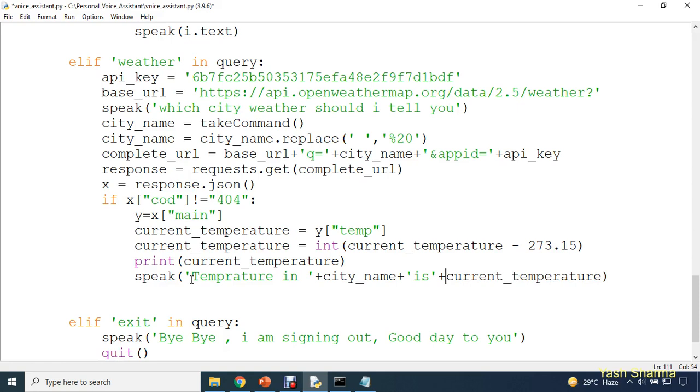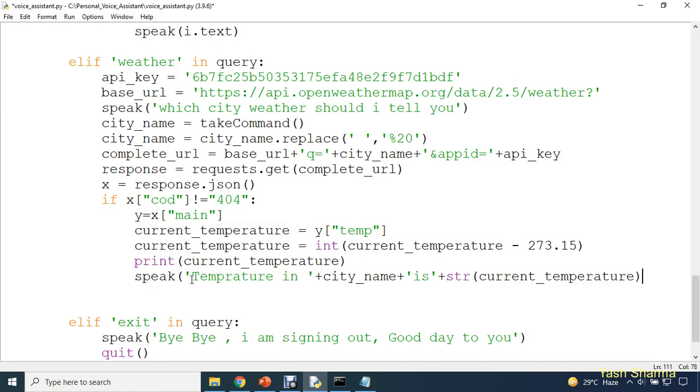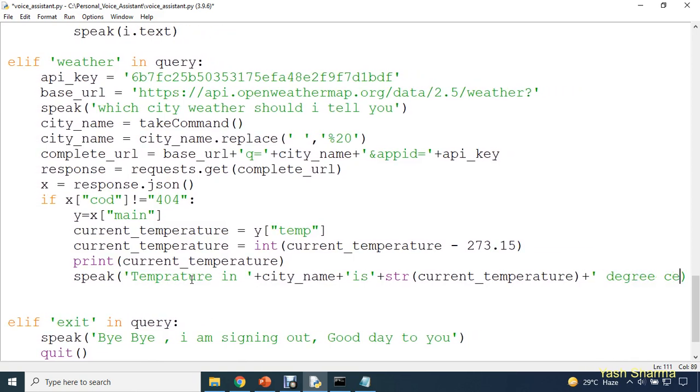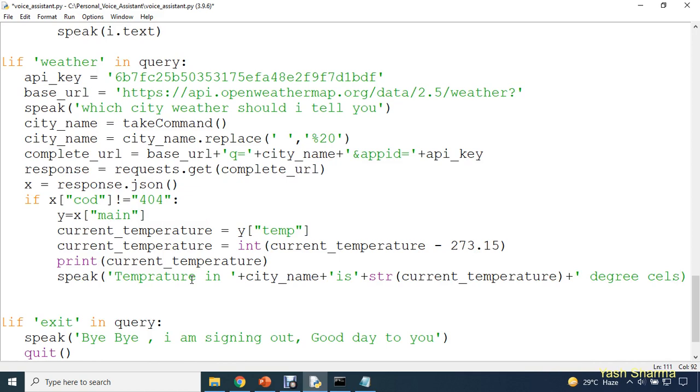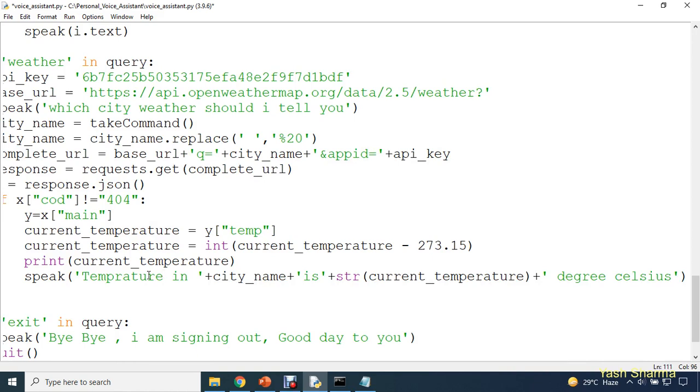Okay, we need to typecast into string, because if we are performing string concatenation, we need to convert this information into string. And then here you can use one more concatenation, and here you can write degree Celsius. So that means now your voice assistant is going to speak this for you. Temperature in Kuala Lumpur is 29 degree Celsius, like this. Okay, so now we'll save it and we'll check.